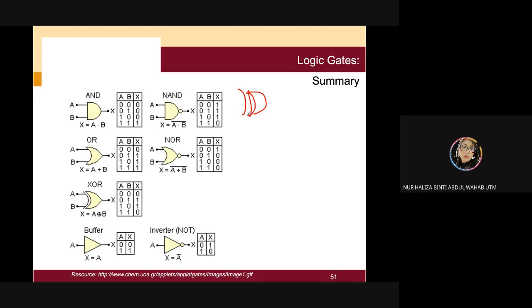This is basically OR. Similar to all the gates, you need to have at least 2 minimum inputs and you will be having 1 output only. And you need to know the condition for the truth table and what is the Boolean expression.